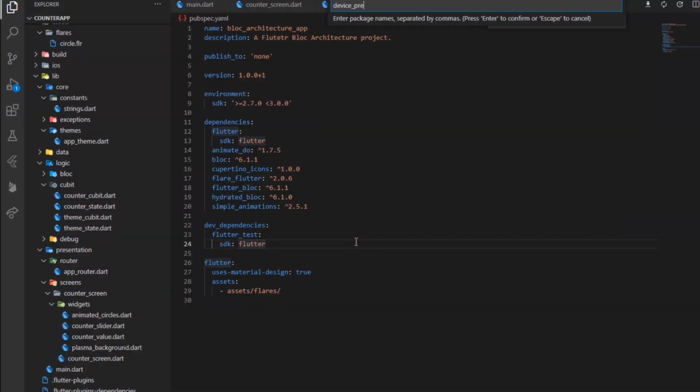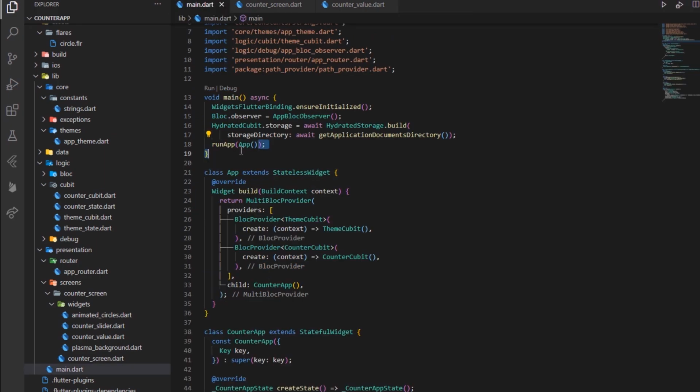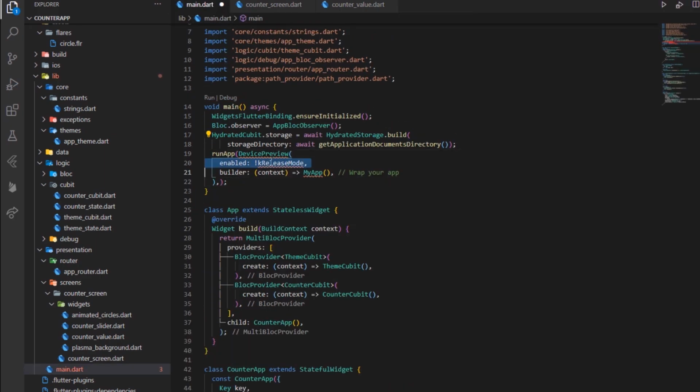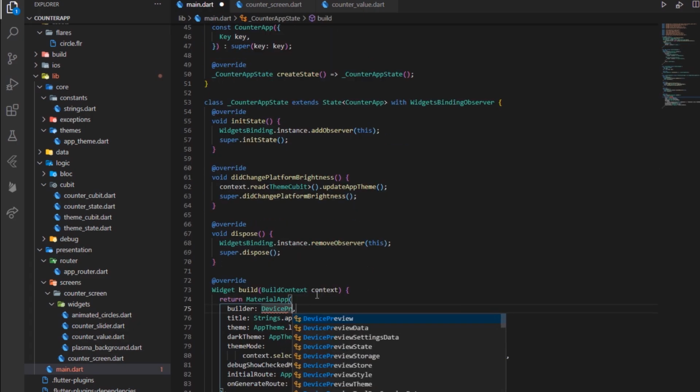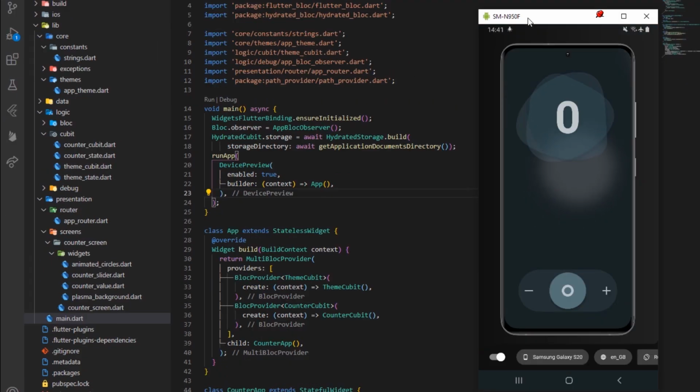Let's try the first one by adding the package to our pubspec.yaml and configuring it properly inside the main.dart file by following the instructions on the pub.dev official page. Now if you save and run the project, you'll see what this plugin is all about. This is what I use to test the responsiveness of my app on multiple screens. Here's what I want you to observe.